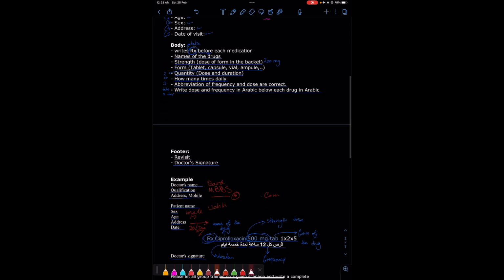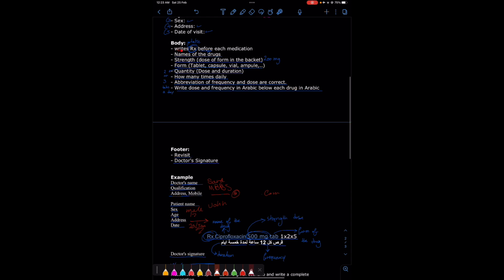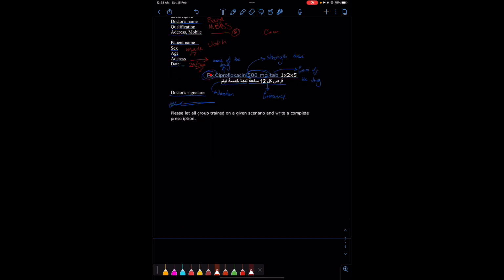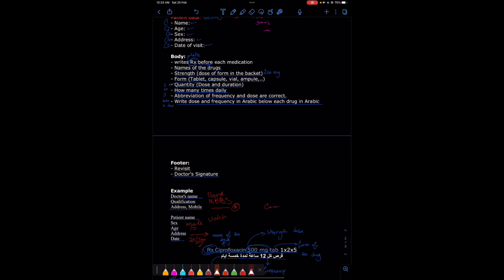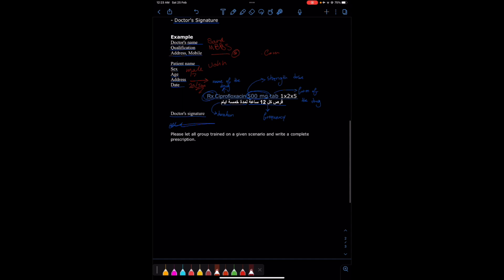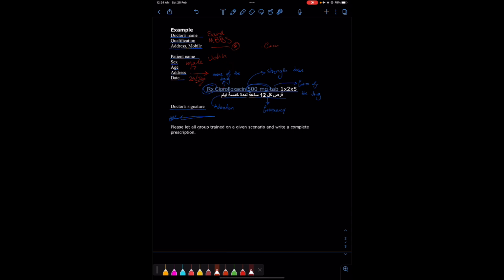Okay, let's move on to the body of the prescription, which is our concern, the most important thing in the whole prescription. The first thing that you're going to write is Rx, which means "take", before each medication. The other thing you're going to write is the name of the drug. For this example, ciprofloxacin, which is an antibiotic. So this is the name of the drug after the simple Rx.